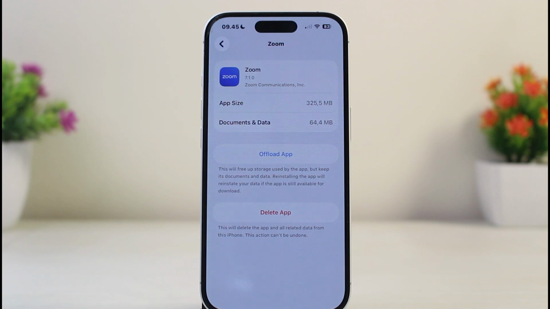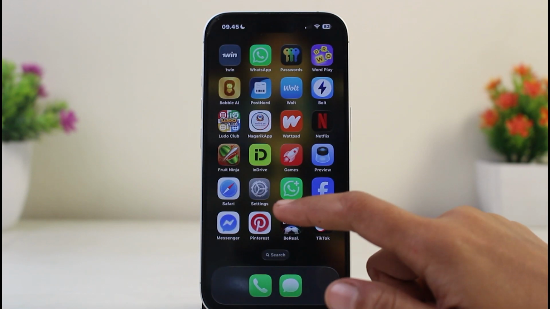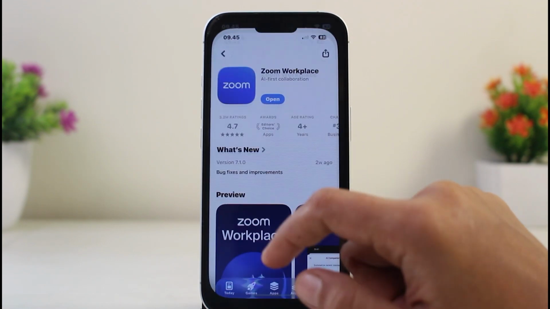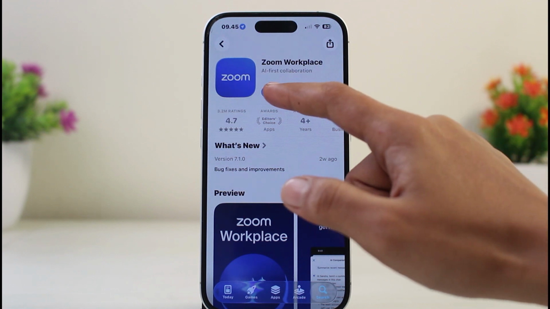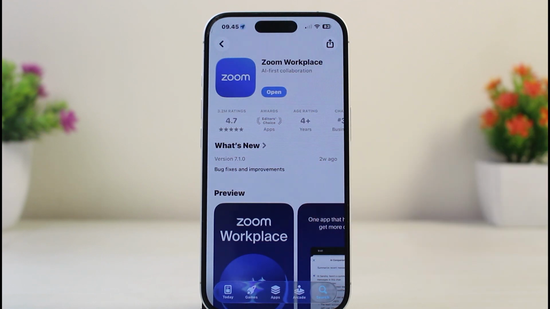Now the next thing you can do is check for updates. Just go to your Google Play Store or Apple App Store, find the Zoom app, and if you see an update option available right here, tap on Update to get the latest version.